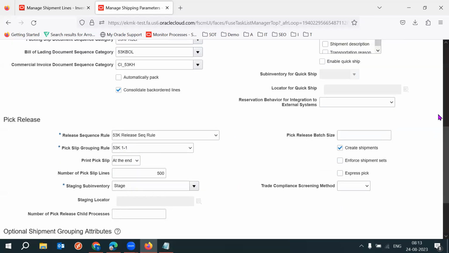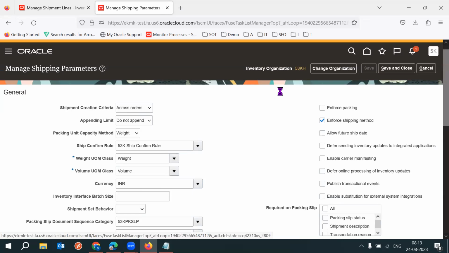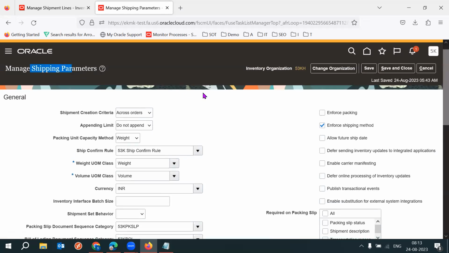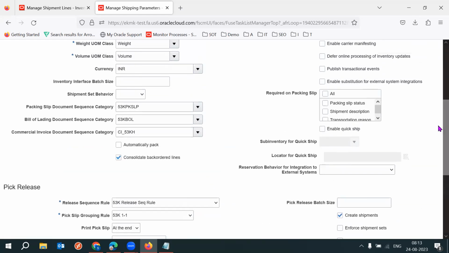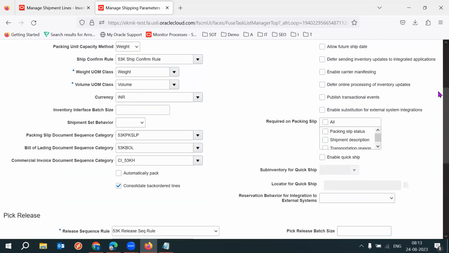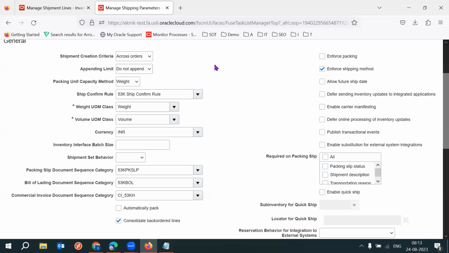So this is important configuration because in the shipping parameters, whatever we created so far, we attached here. We created the release sequence rule, the first setup, and we added the pick slip grouping rule here, and the staging sub inventory. We also added the pack slip document category, bill of lading category, and the ship confirm rule.